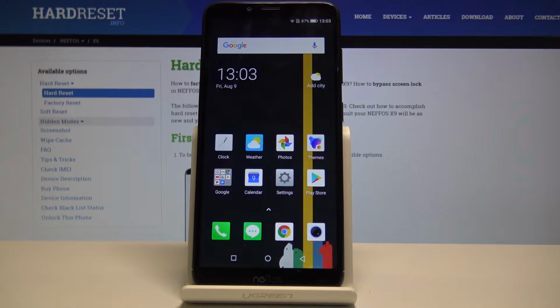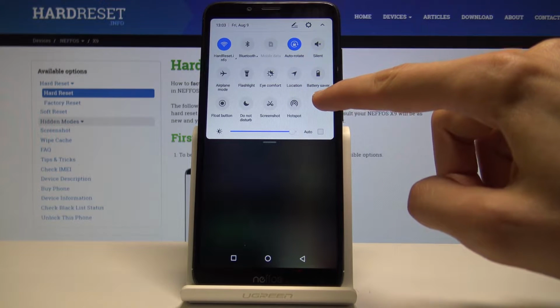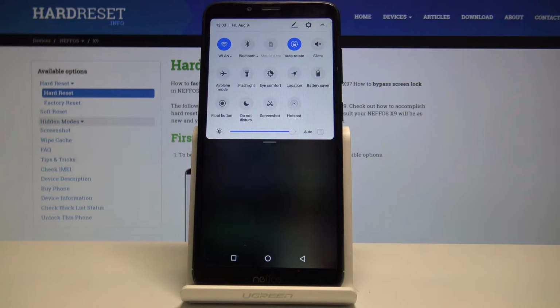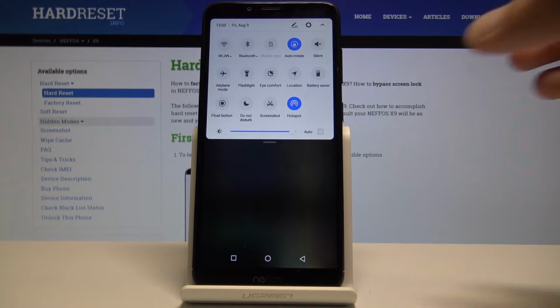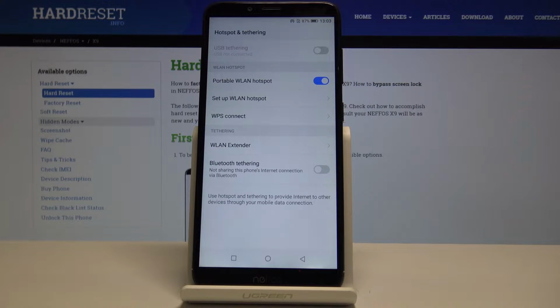So the easiest way to do it is pull down the notification panel, and you have the hotspot right here as the last icon, at least for me. You can tap on it to enable it, and it will basically be enabled with the default settings. If you tap on it, you can actually go there and check it.